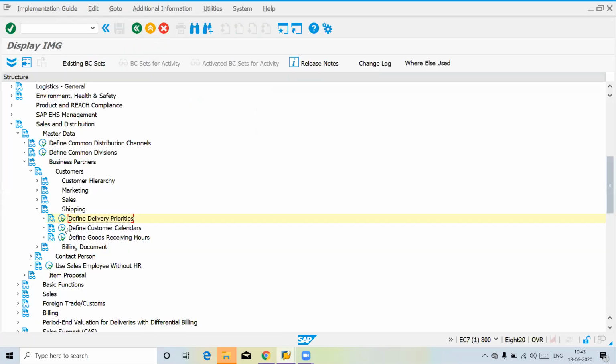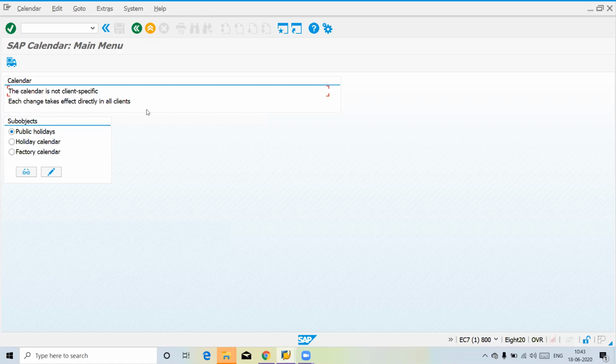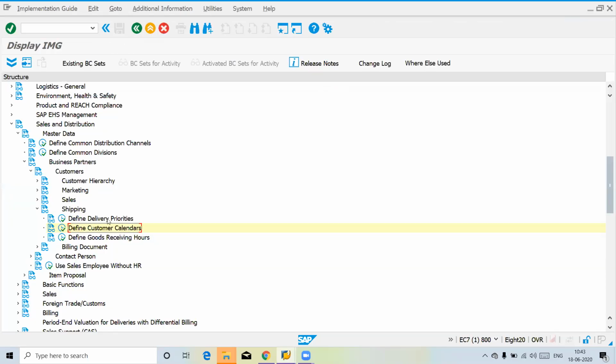So this is delivery priority. See, I told you about customer calendars, right? That is defined by what I would say a factory calendar and a holiday calendar. I have shown you all these things, right? If you want, you can define them. You can create some public holidays and create a holiday calendar and a factory calendar. Generally, it is done by your PP people, production planning people, or HR people. If you want, you can do it. Otherwise, you don't require it. Maybe if you create it, you will have some knowledge. That's it.